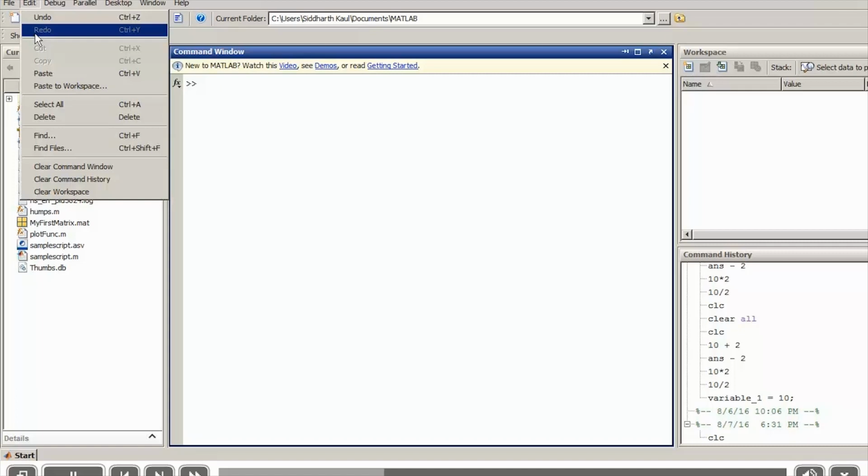Then we have clear command window, which is basically the CLC command that clears everything we have written in the command window. Then we have clear command history, that clears the command history that you can see on the right hand side, in the right bottom corner. Then we have clear workspace, that is equivalent to the clear all command that basically deletes all the variables and all the data from our workspace.